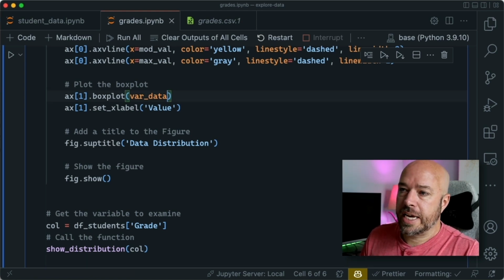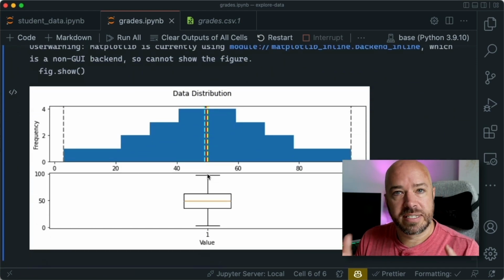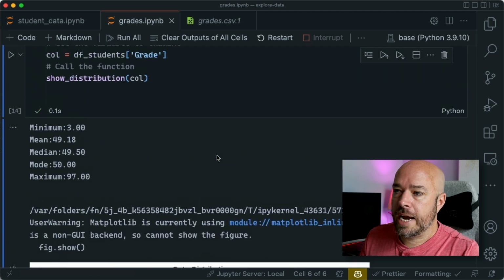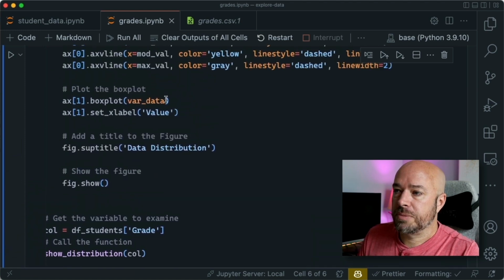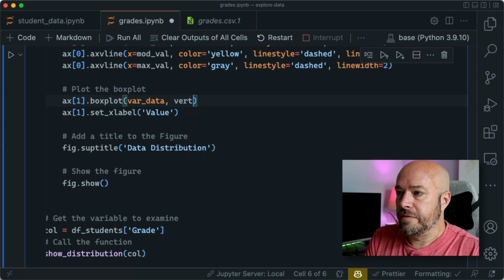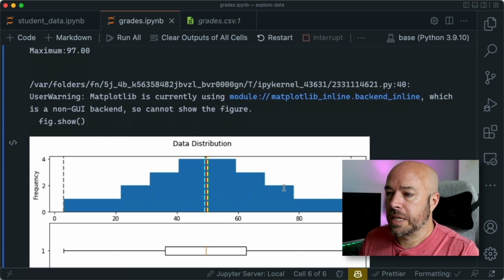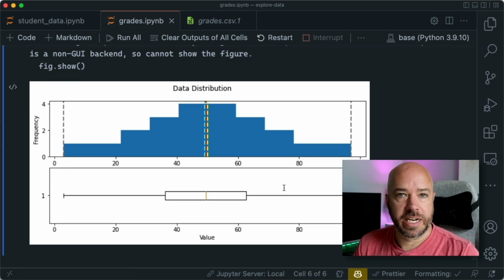I'm going to remove this for a second and run this. And then we'll see that we have both of those charts now in the same figure. But the box plot doesn't help us much because this chart goes this way and this chart goes this way. And that's why I removed this value up here, where it says box plot. So what we can do is just say vert and set that to false. Let's run this again, and this will display the box plot horizontally, just like the histogram, which helps us understand it a little bit better.